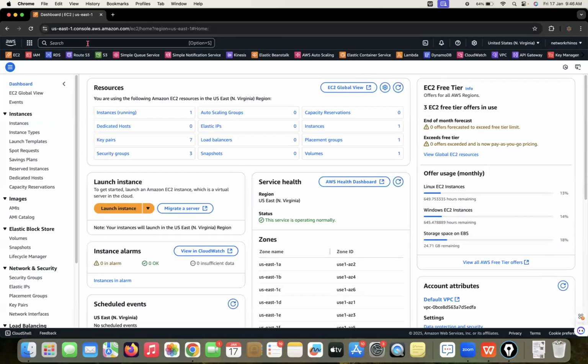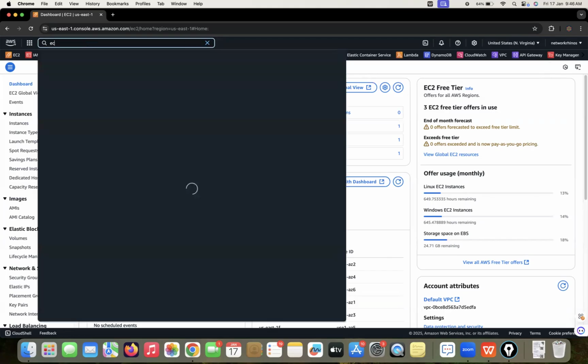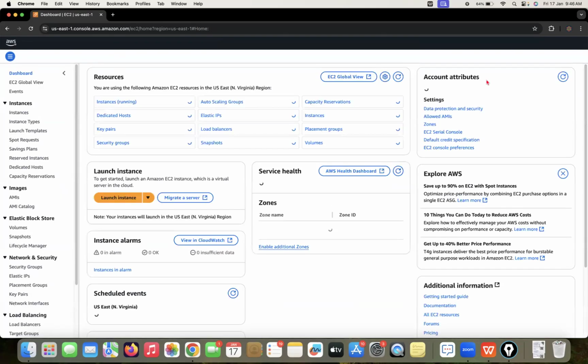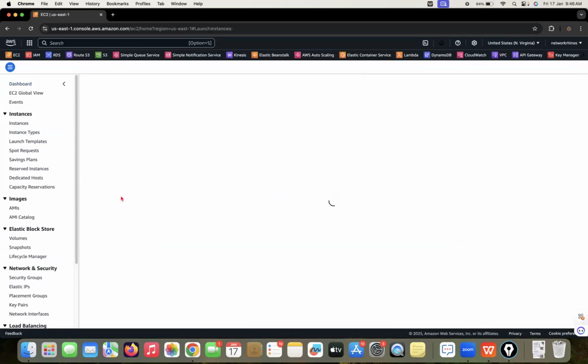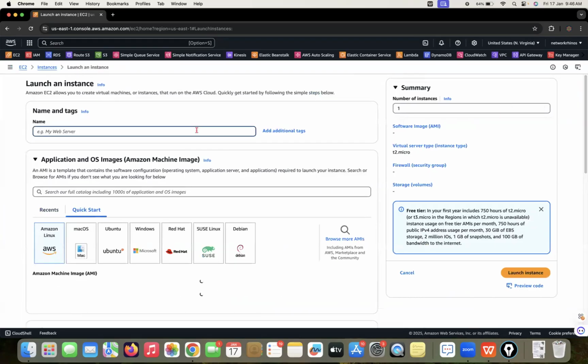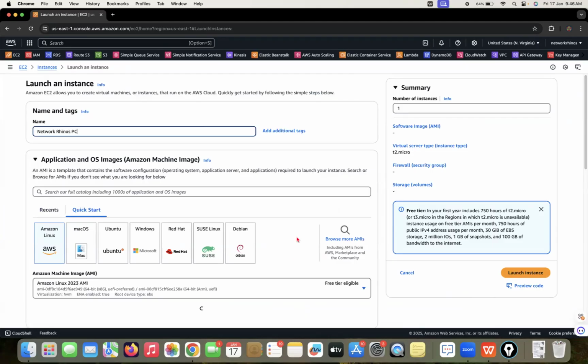For the Elastic IP lab, we'll create an EC2 machine and map the Elastic IP, nothing but a public IP, to my EC2 machine. So let's first create the EC2 machine. Click on EC2, click on launch instance. Here, you can type any name, Network Rhinos PC.